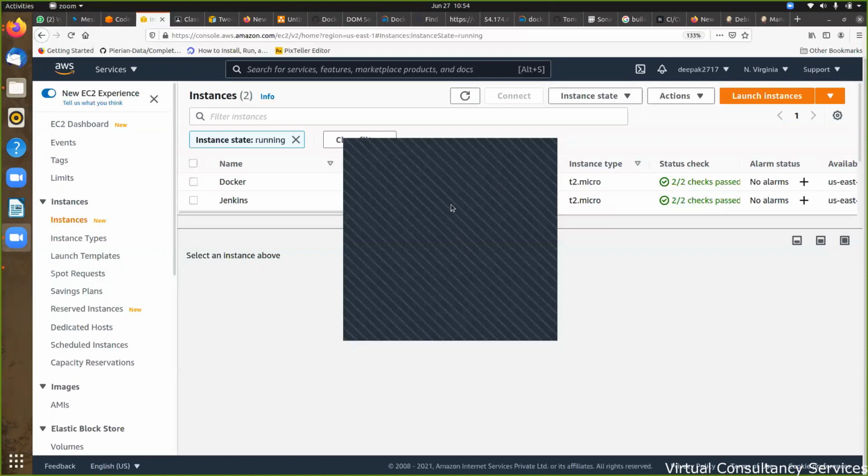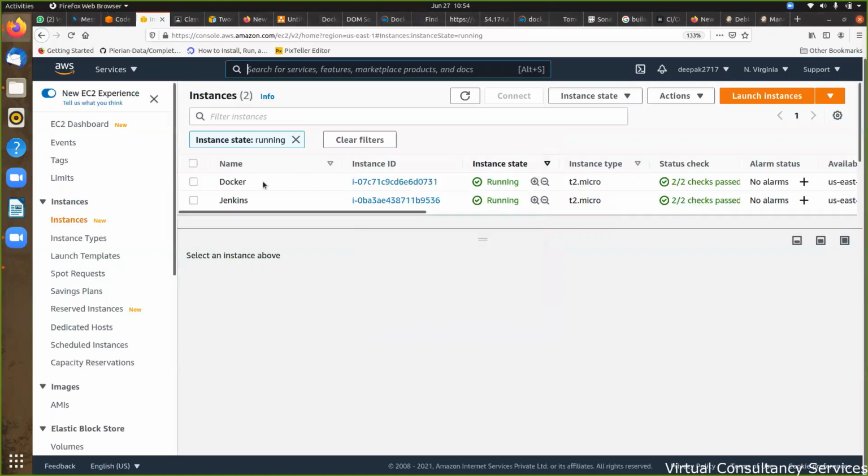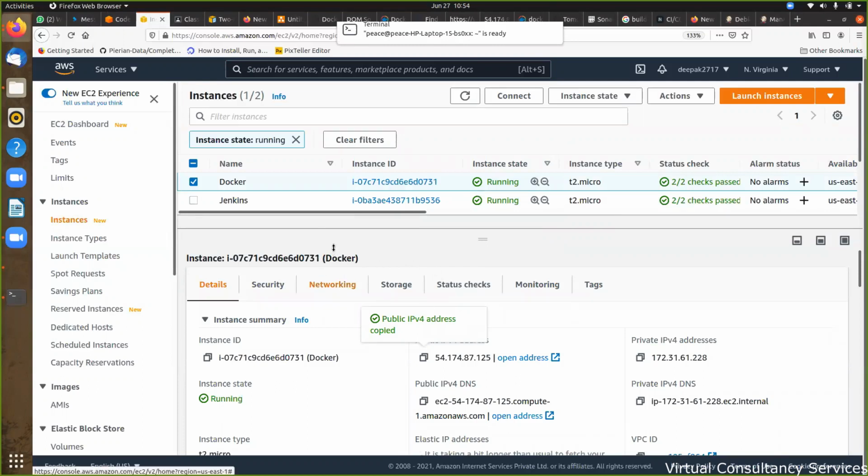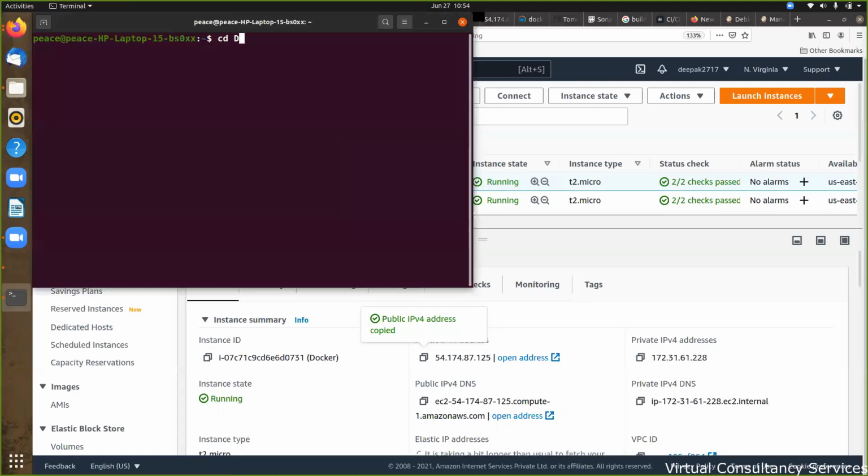Okay, let's go ahead. So I have been logged in, right, and copy this IP. Control T. Opened CD downloads.